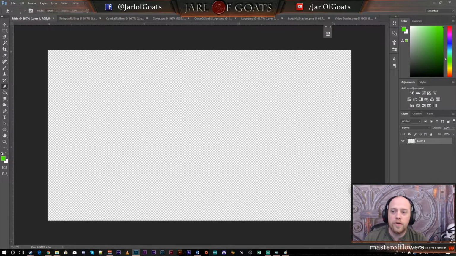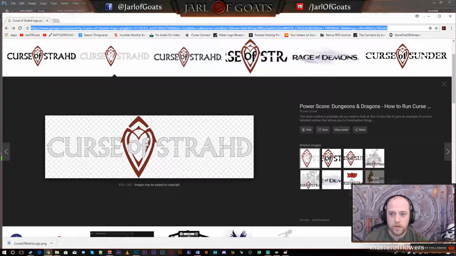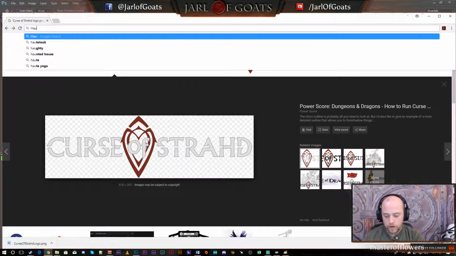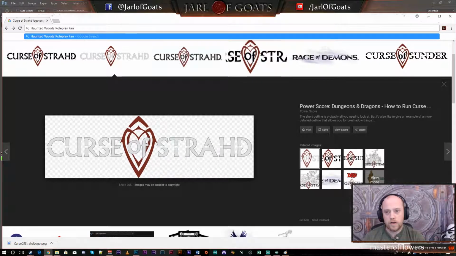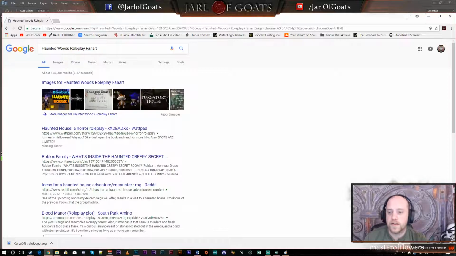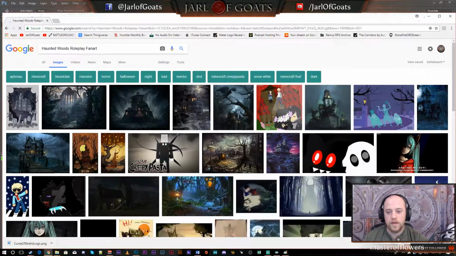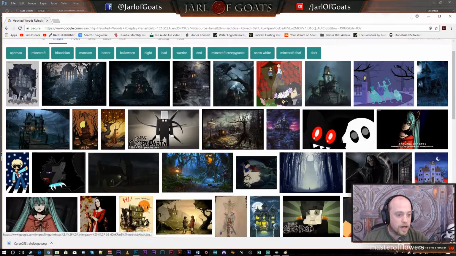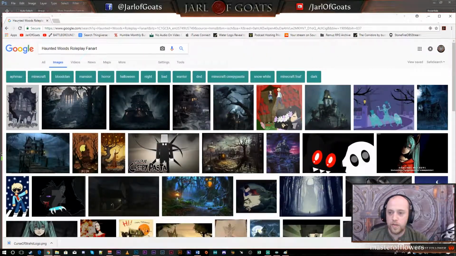So now, under main, I want to choose a background to put here. And I want to choose something that just screams Curse of Strahd. So I'm going to come up to Google and I'm going to search Haunted Woods Roleplay Fan Art. I don't know why I capitalized. Images. So here's some Haunted Woods. Maybe Haunted Wood isn't the right word. We're going to change it to Forest because I'm not seeing what I'm looking for.